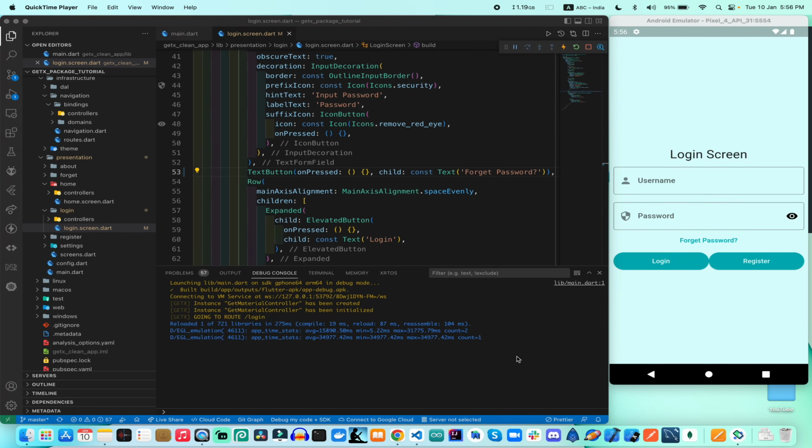Welcome learner. In the last tutorial I talked about login screen design like this, and in this tutorial I will talk about the forget password screen and register screen designing part.